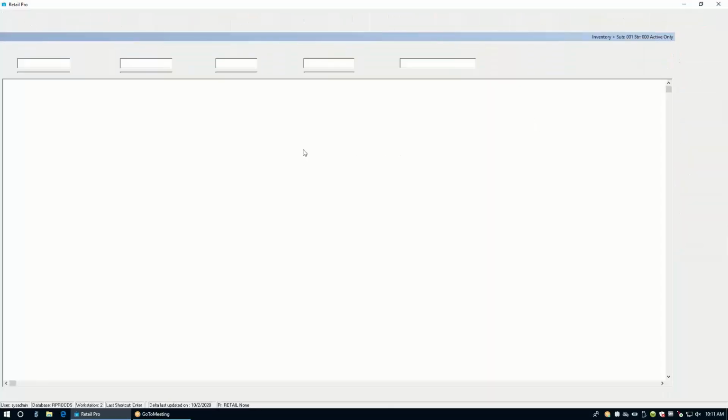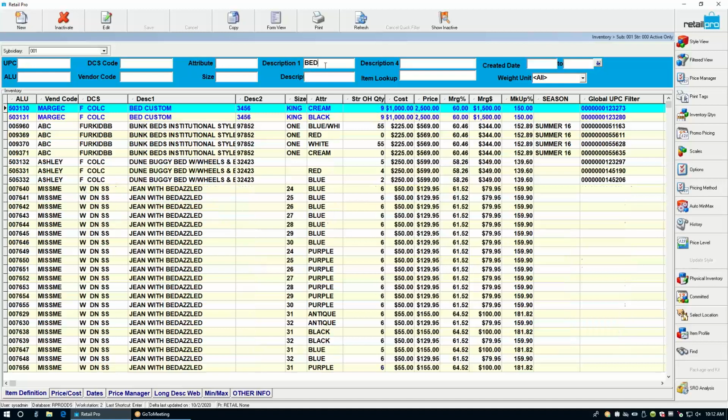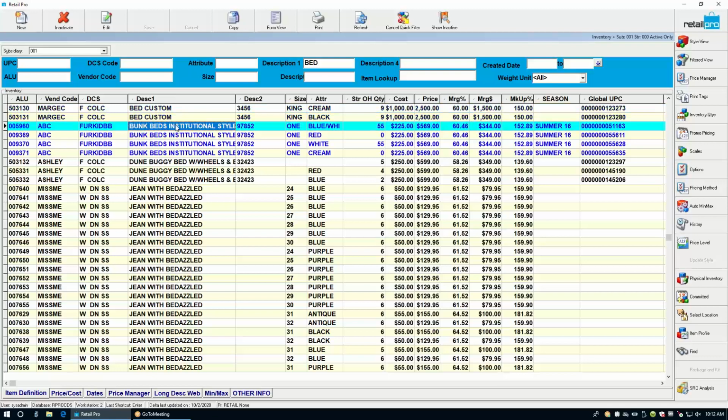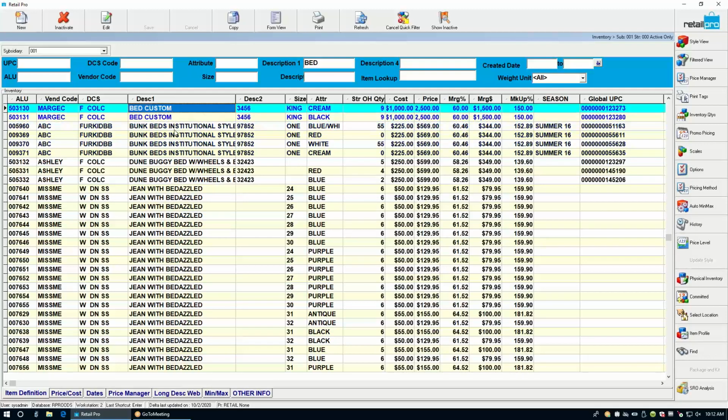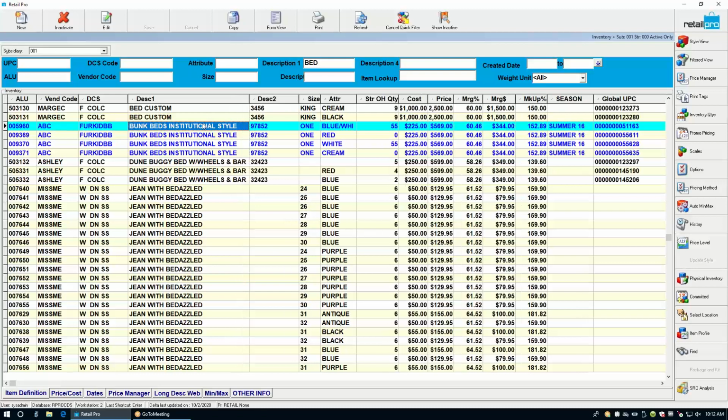So first thing, I'm going to go into inventory, and this is like looking at a long sheet of paper, an infinite spreadsheet of all your items. I've got all sorts of items in here, but just to show you, I'm going to type in bed. If I type in the word bed, it's going to find anything with the word bed, even if it's the second word or the first word. It doesn't matter. It's going to find anything bed related here.